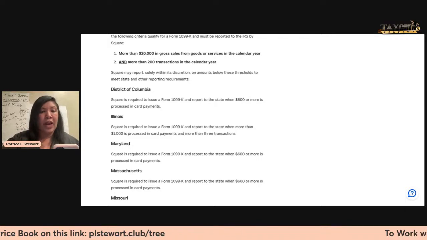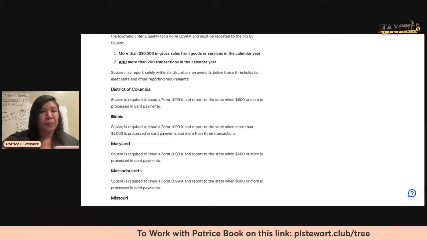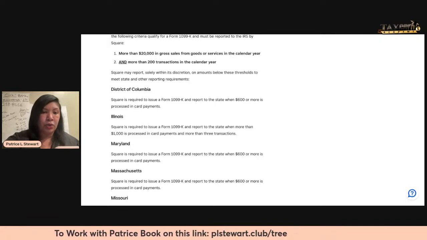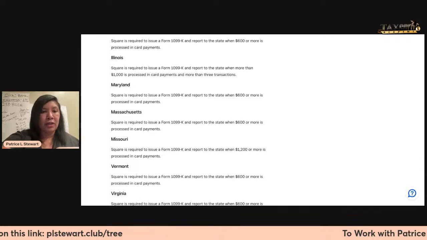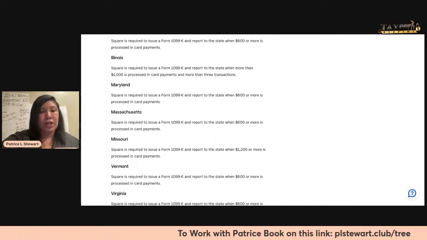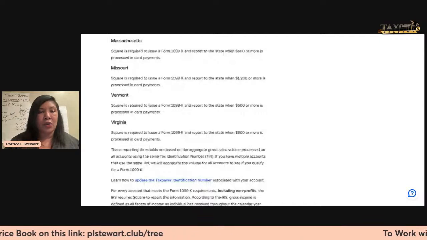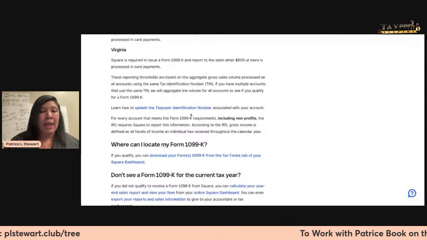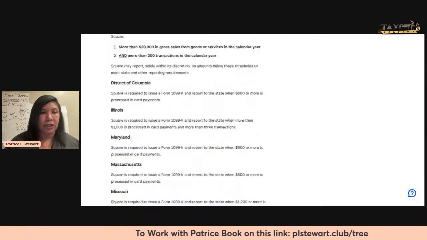Okay. So you just want to be aware of that, because you're going to have to report this income on your state return. You don't have to report that on the federal, but on your state, you do have to include that. So you want to be clear on that. Massachusetts with Square, $600 or more. Missouri, $1,200 or more. Vermont, $600 or more. Virginia, $600, right? And so this is why it's important for you all to know the type of tax forms that you may or may not receive when you're doing business. Okay, so that was Square that we just went over.